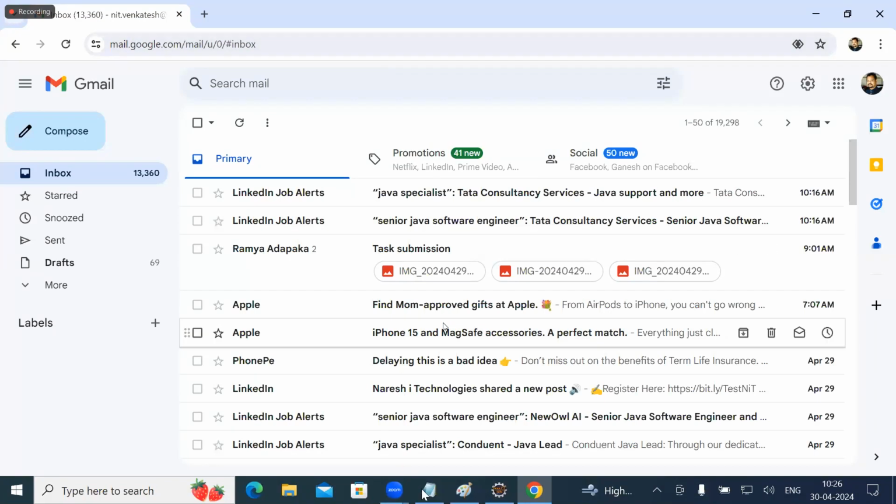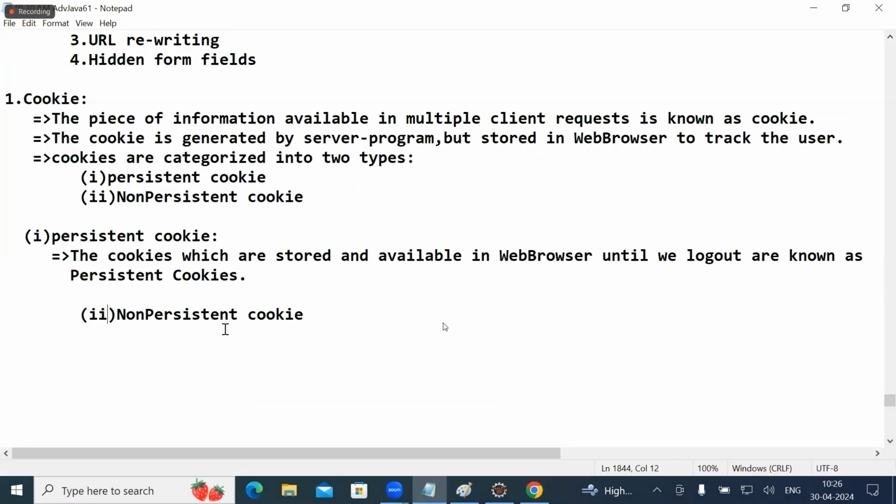So the cookie which is destroyed automatically when the web browser is closed is known as what now? A non-persistent cookie. The cookies which are destroyed automatically when the browser is closed are known as non-persistent cookies. Wherever you want to keep security, we go with non-persistent cookies. Make it.